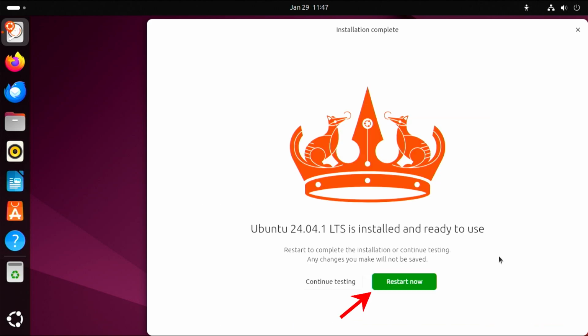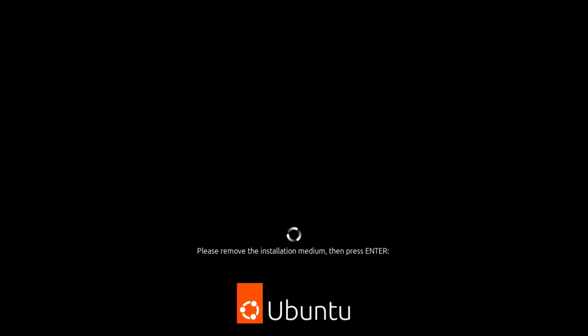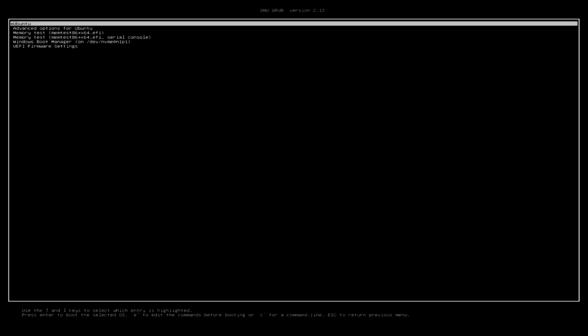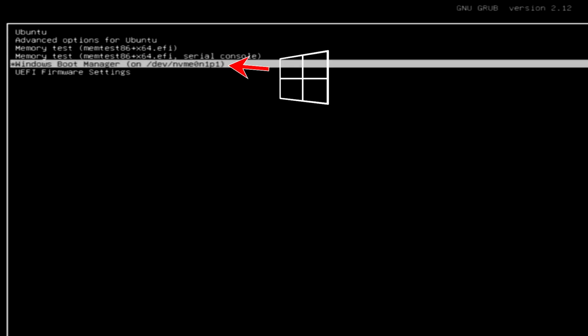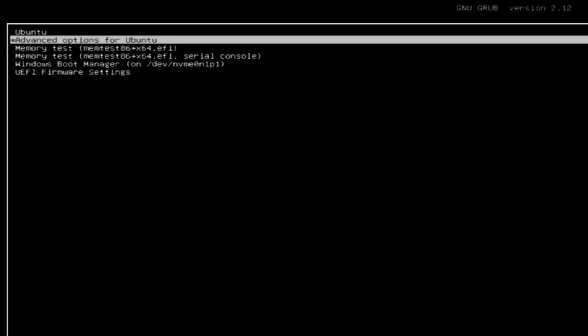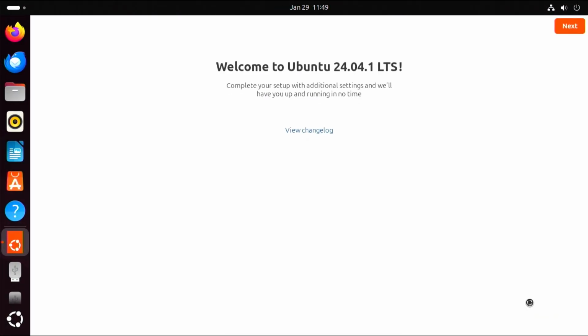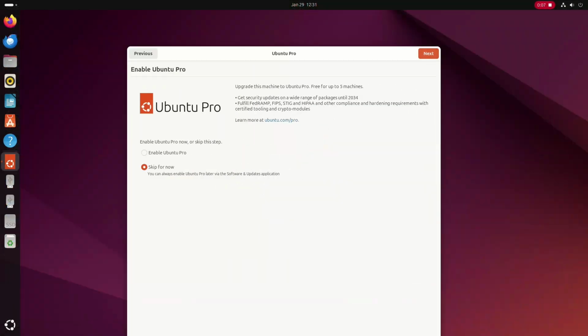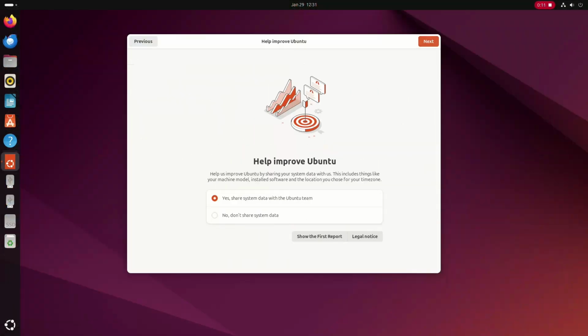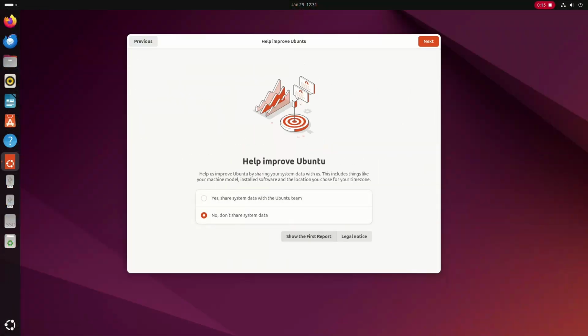Once the installation is complete, restart your computer. You will be able to choose between Windows and Ubuntu at startup. Select Ubuntu and press Enter to boot into it. Congratulations! You've successfully installed Ubuntu on your computer. Review the final settings and start exploring your new OS.